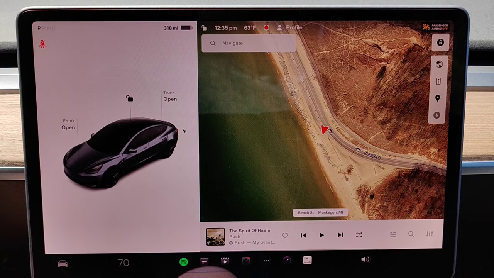Hey guys, in this video, I'm gonna walk you through the steps on how you view Sentry mode videos in your Tesla vehicle and some additional options that you have.